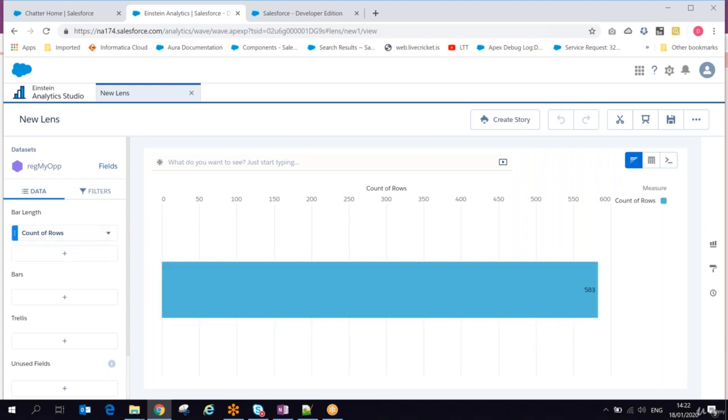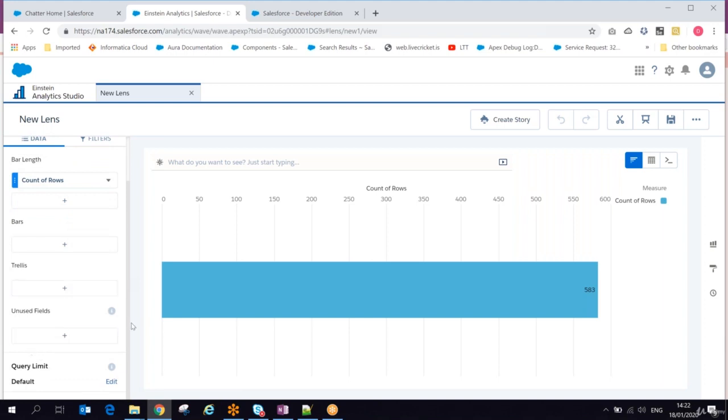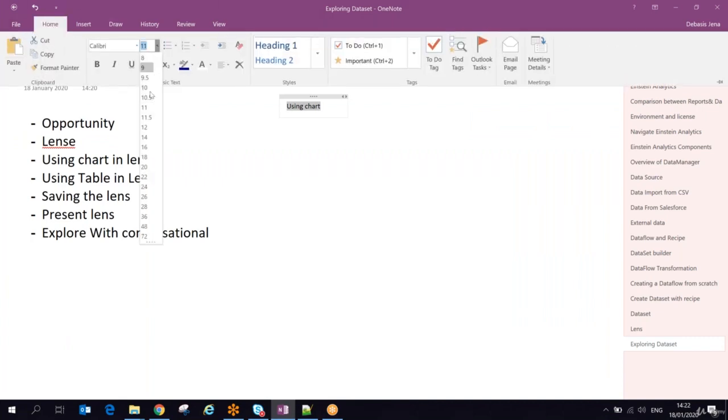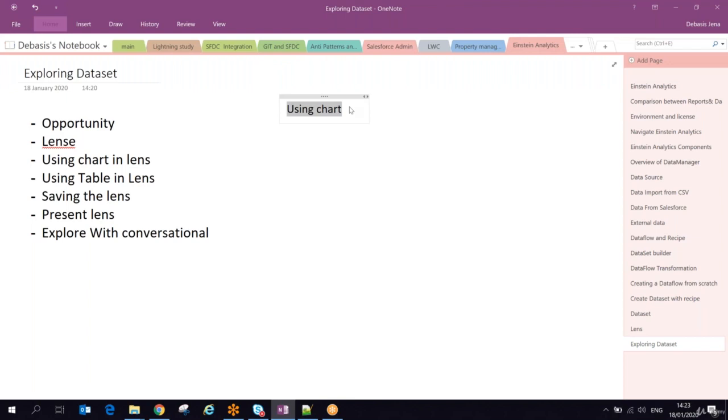And you see on the left side, we have the bar length, bars, and if you want, you can do the grouping also, and the query limit, everything. So now, what kind of things are we going to do here? When I'm using the chart, what kind of things will we have here? There are many charts given by Salesforce. The moment you open the dataset as a lens, automatically one sample chart is loaded as a bar chart, and you can see the bar length.